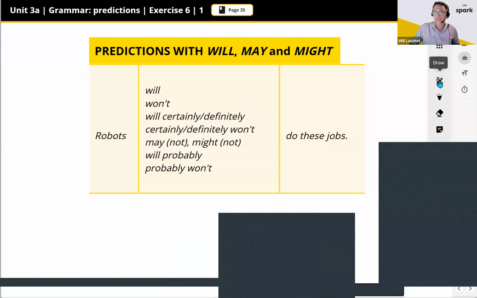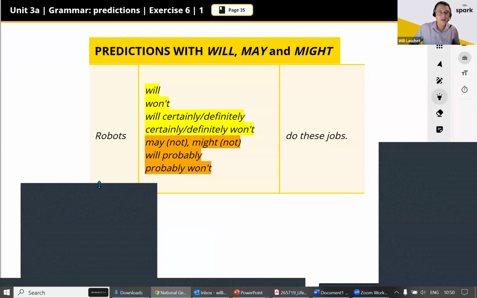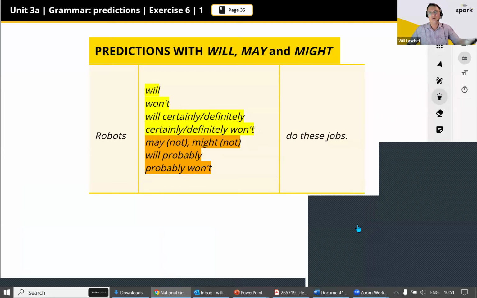We could do something really nice here. I could highlight some of this. I could highlight these ones here in one color, and then I could highlight the other ones in a different color. So I've got two colors here, yellow and red. Can anyone tell me what the difference is between the yellow ones and the orange ones in terms of how we feel when we use those phrases?